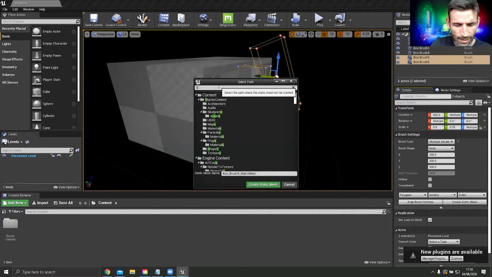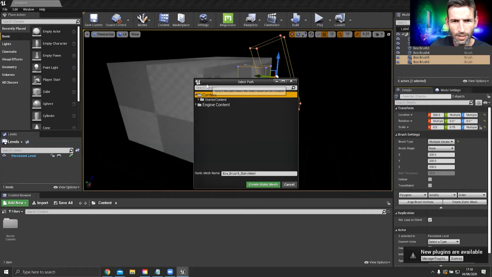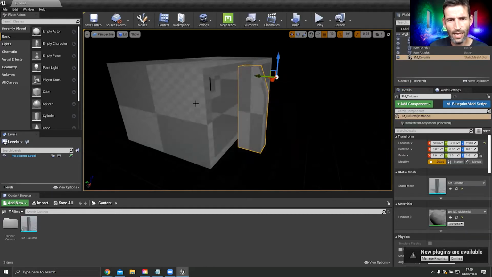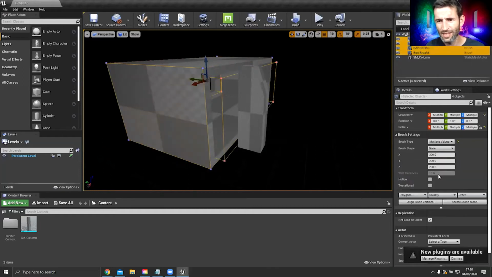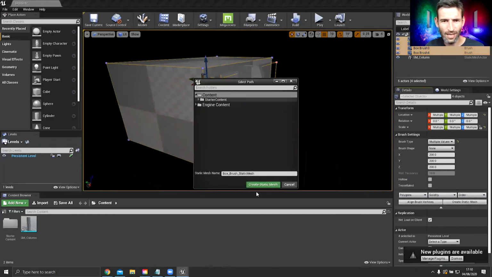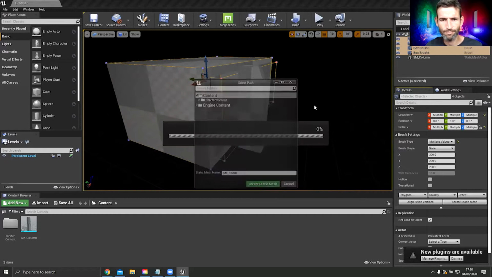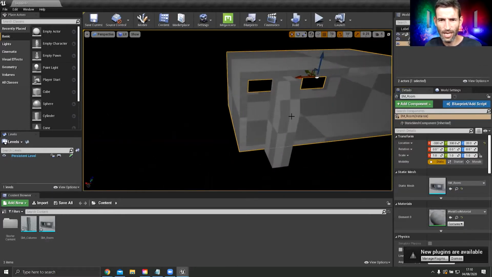We'll call it SM underscore. Oh no, that's the folder it's going to go into. So it's going to go into the content folder. And down here, we're going to call it SM underscore column. Nice. And this one, we're going to do the same. So select all your remaining brushes, and then create static mesh. And this one will be SM underscore room. Nice. Cool, so we've got our room and we've got our column.